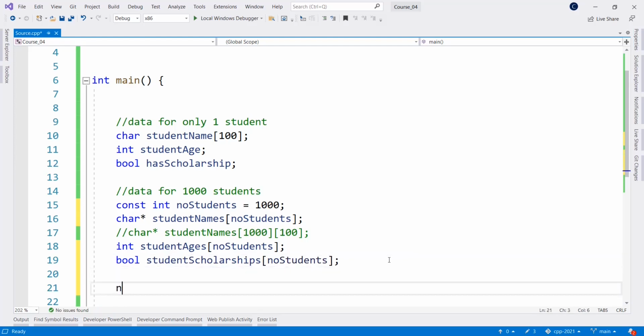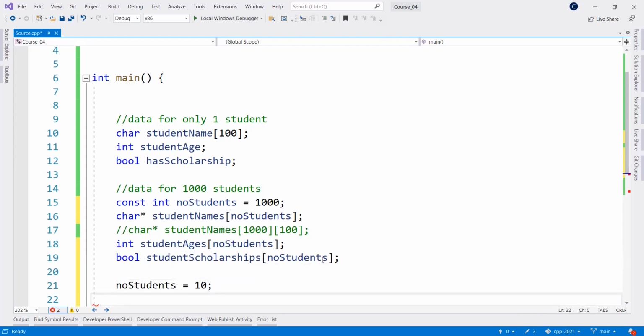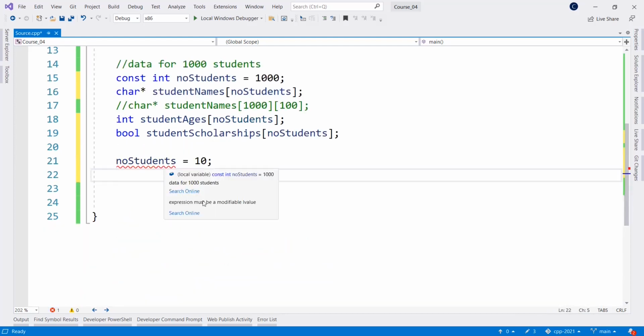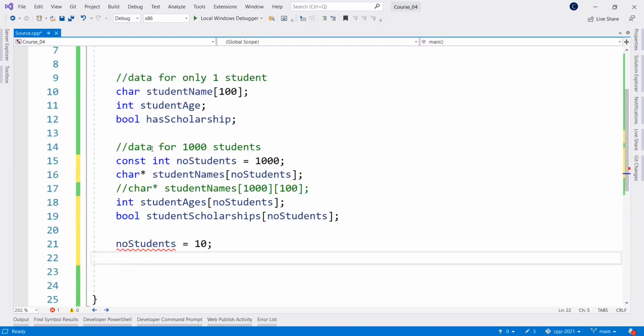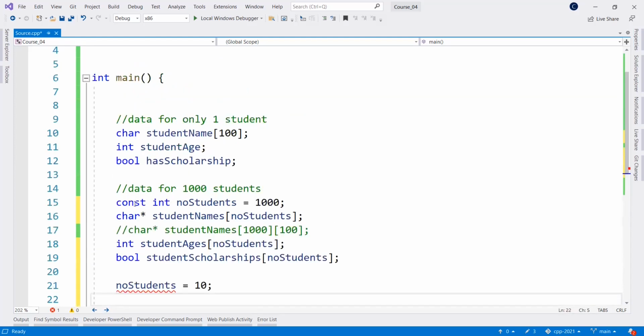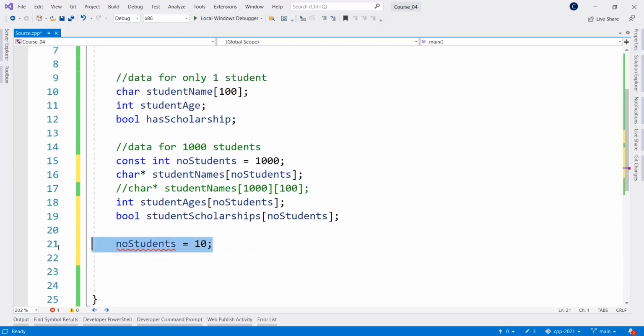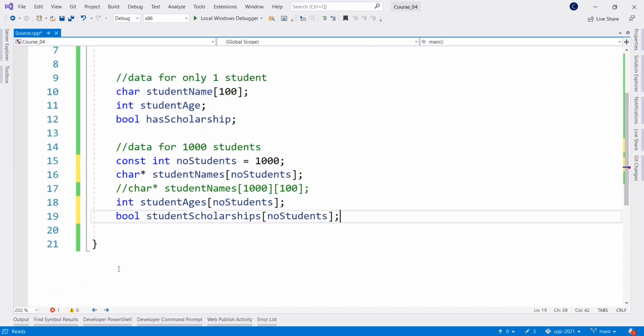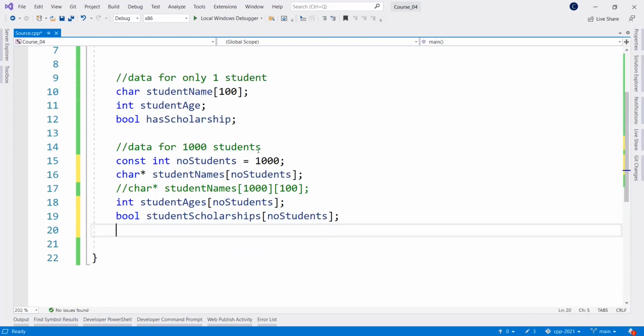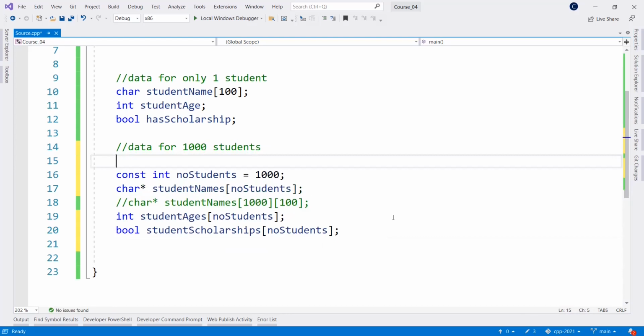You see, if I try to say number of students equals 10, it will not allow me. It will say, hey, this expression must be a modifiable left value, which means you can't change it because it's constant. Okay, so in this way, we can manage the data for 1000 students.